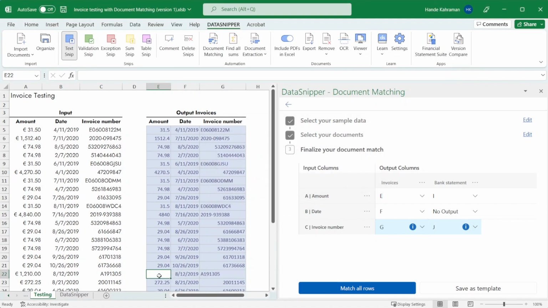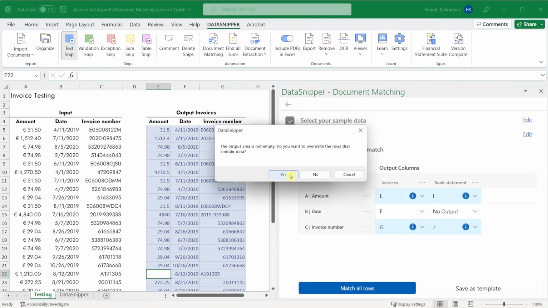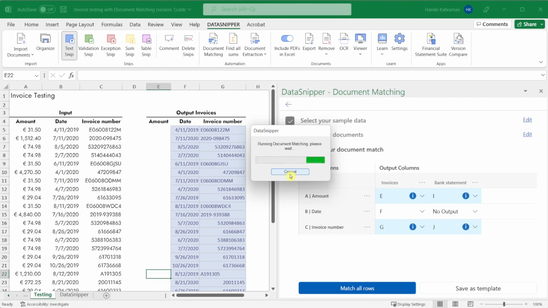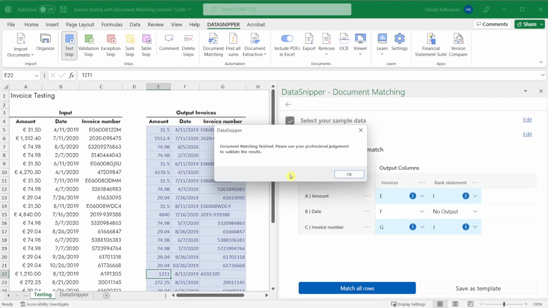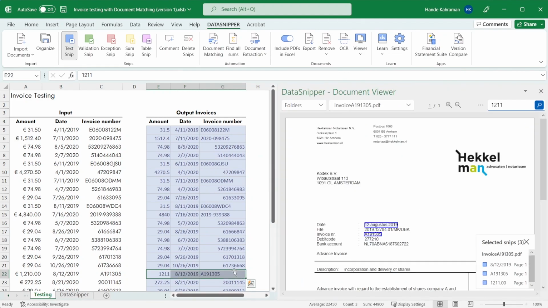However, the amount field is still empty. After giving this a thought, we can conclude that there might be a rounding difference in the amount. To test this, you can set a threshold amount by a percentage or numeric value. Let's set up a value amount of 1. Let's run the test again. Now you will see that all information is matched and the cells are filled with data. This means it was indeed caused by a rounding difference.